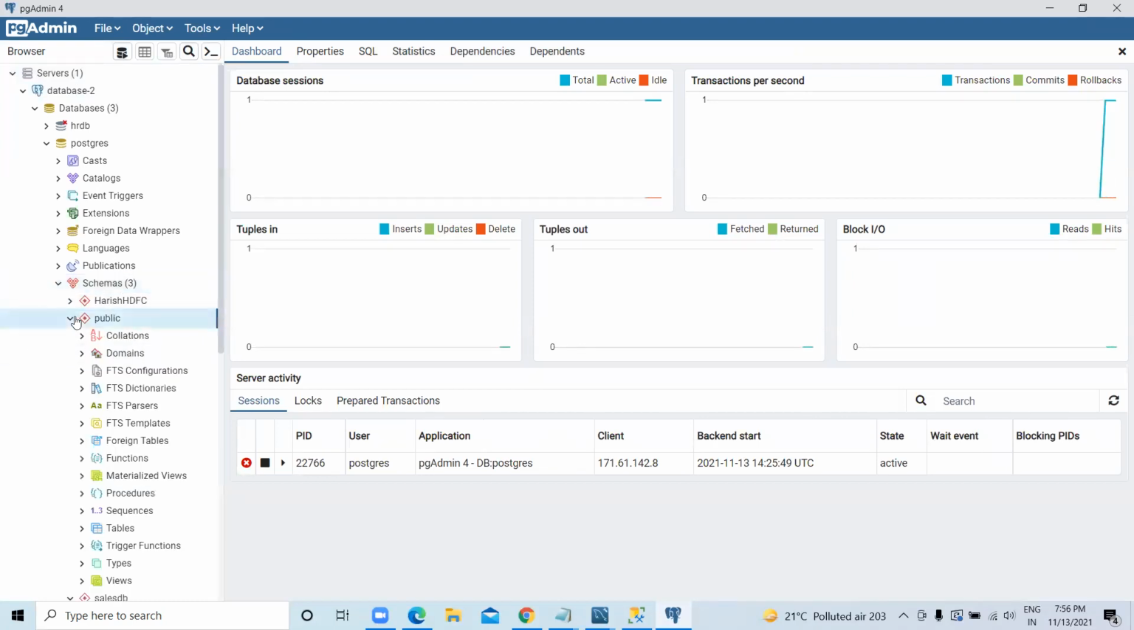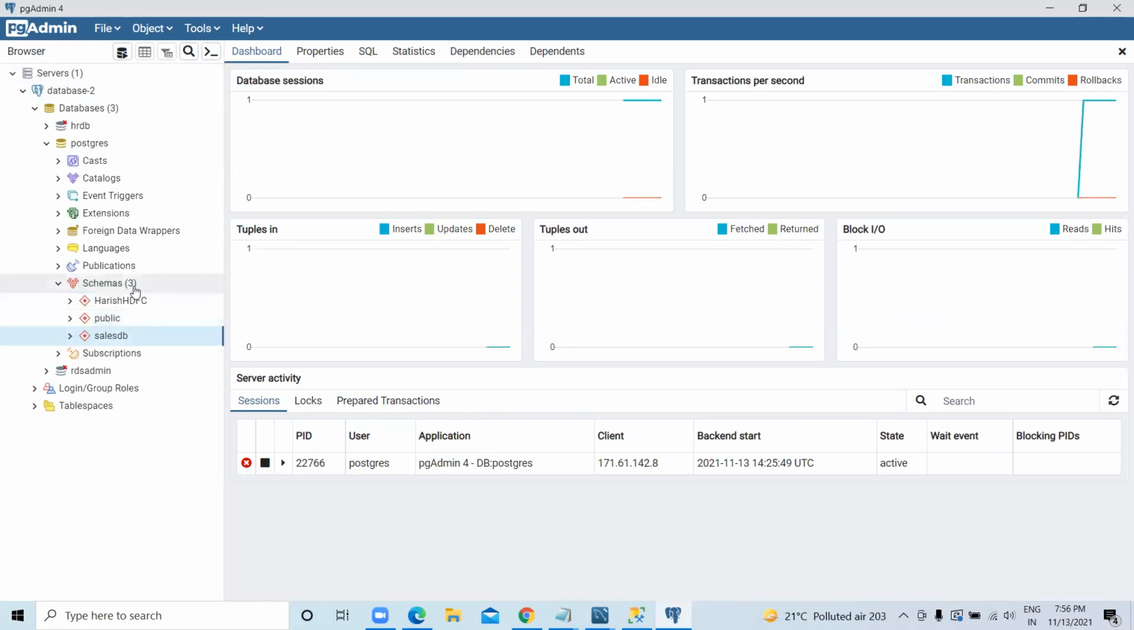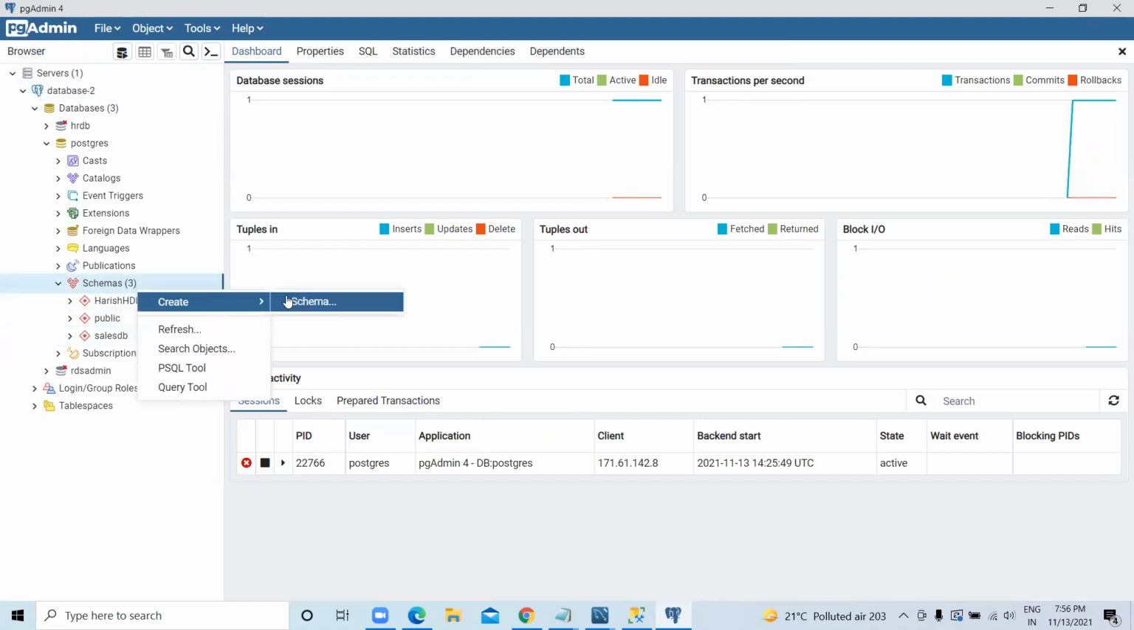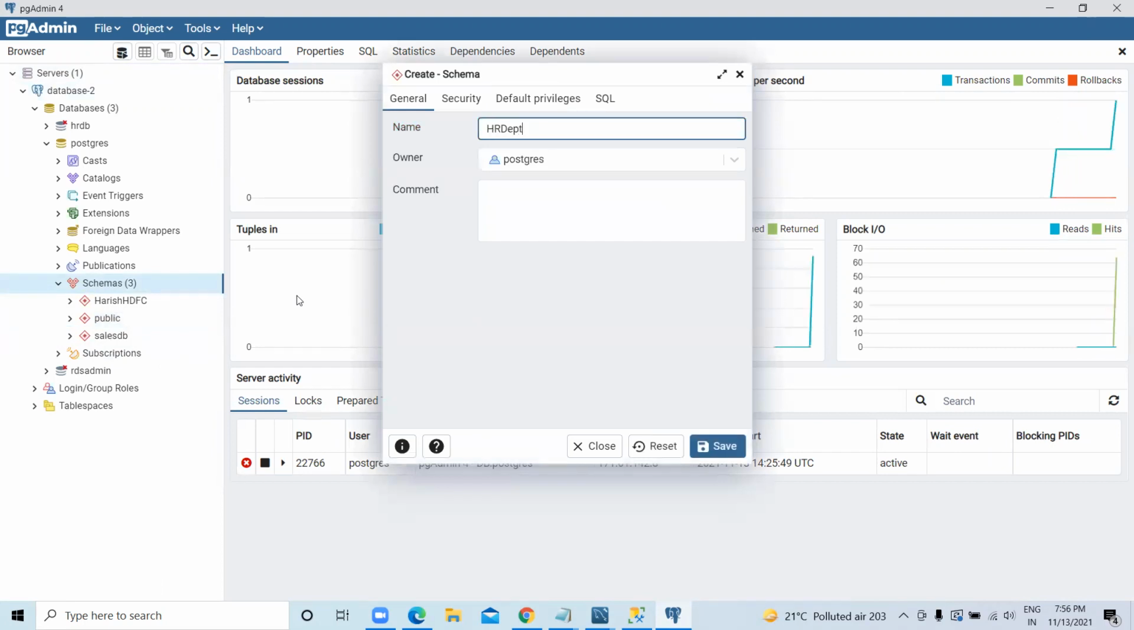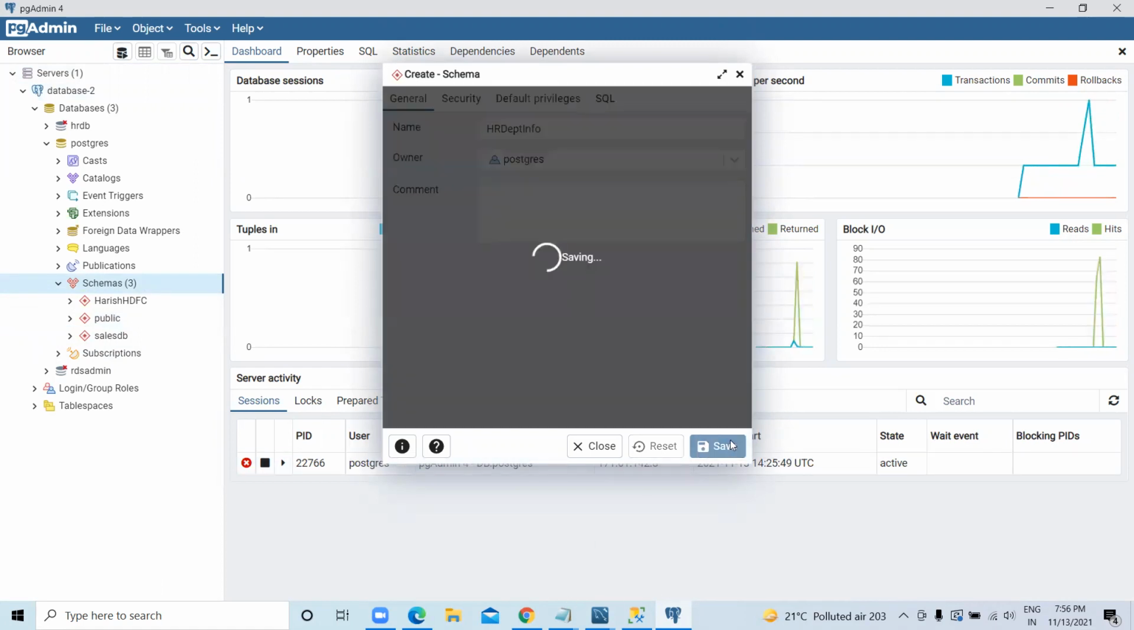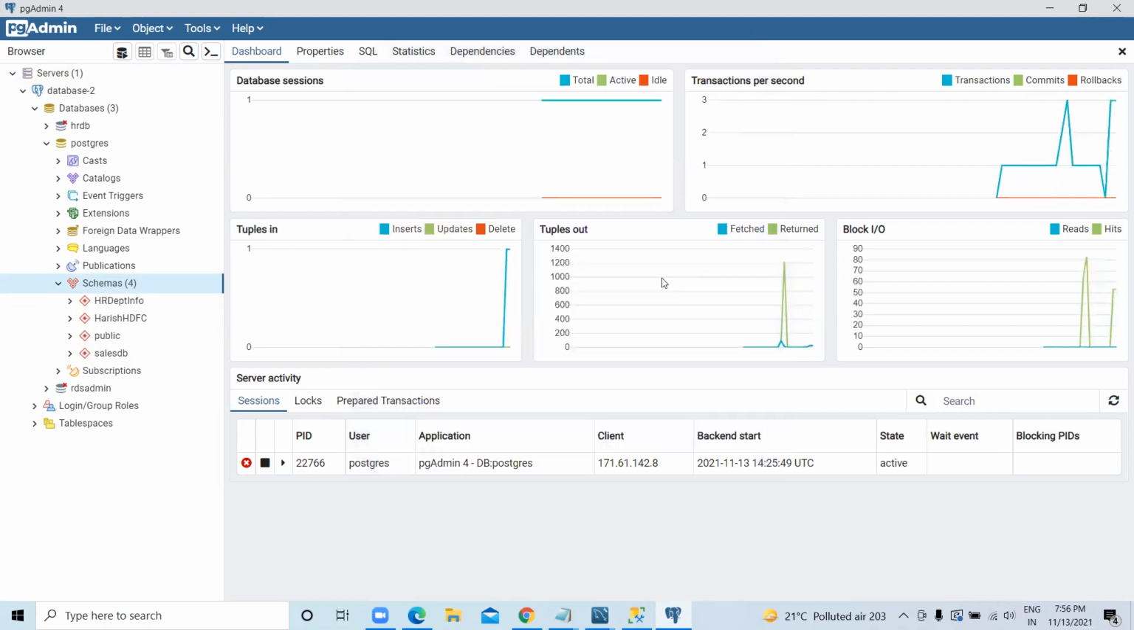Here you can create the tables, rows, columns. DB engineers will do more on this. See here, schema. I want to create a new schema. Yes, a schema named HR department info. You can create a number of tables here. Save. See below, HR department info is there.